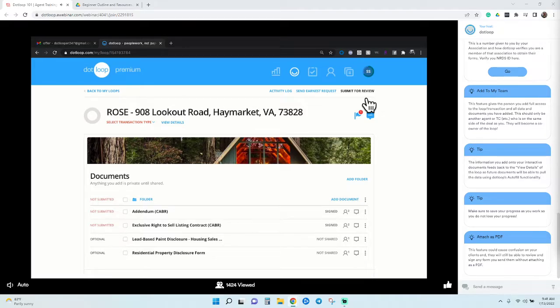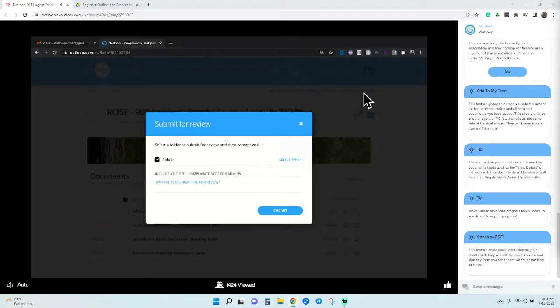You're not going to get a pop-up 10 days after the loop has been created or 5 days after all of the documents are signed. Once everything is ready to go, you need to click on Submit for Review, and then you will submit for review by folder. And you can select more than one folder at a time. I only have one folder in this loop, so that's the only one that's selected. And once you've checked off your folder, then you will select a type. And this is customized by office, but typically it's by transaction type. So I will select Listing Review, and then we will click Submit.